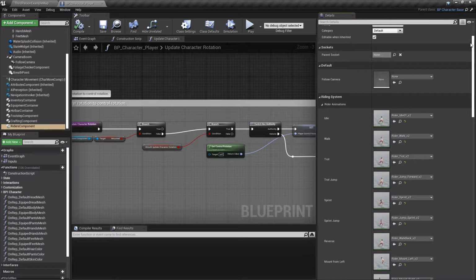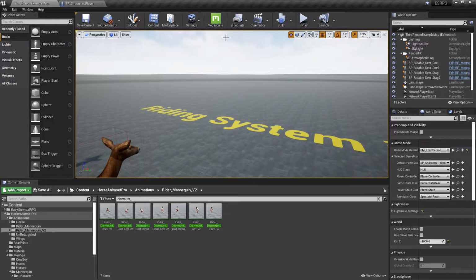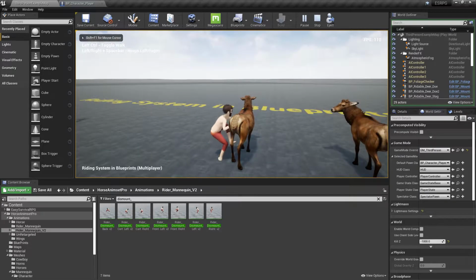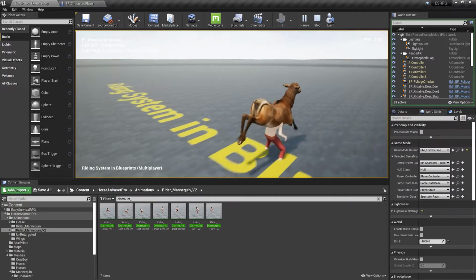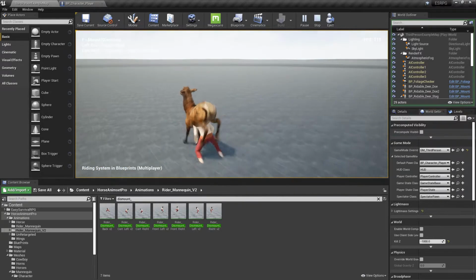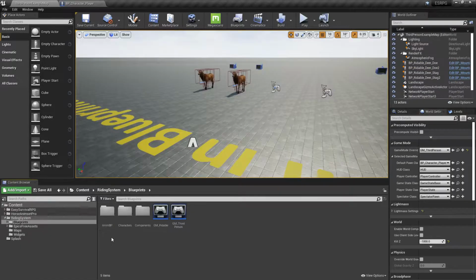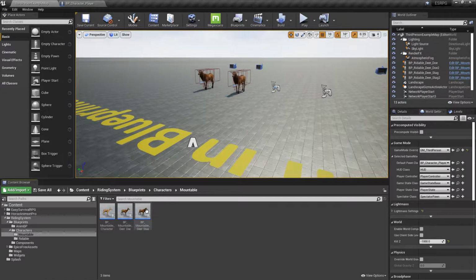Now let's give it a try. Now the mount animation should work. All right, so that works. So we have to update the location of the animation blueprint, character. We're going to go to mountable, and I'm going to pick the mountable stack. Change the name to horse.